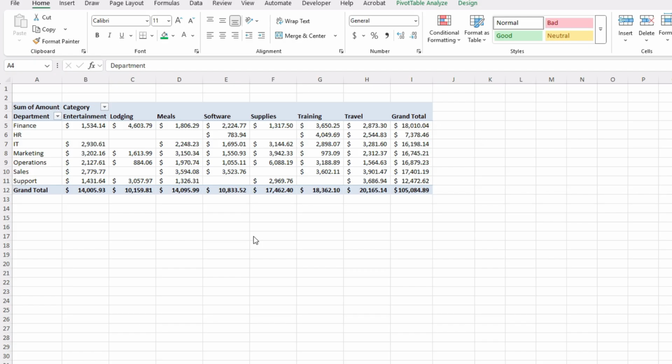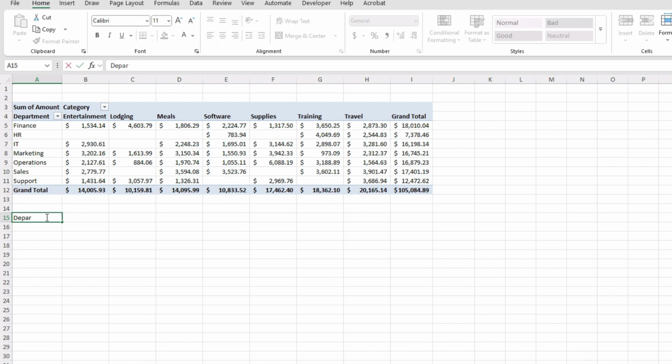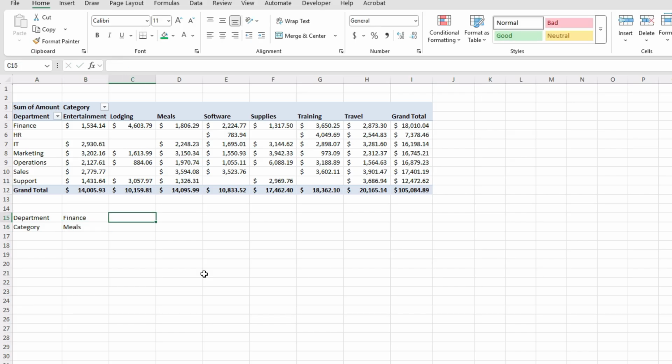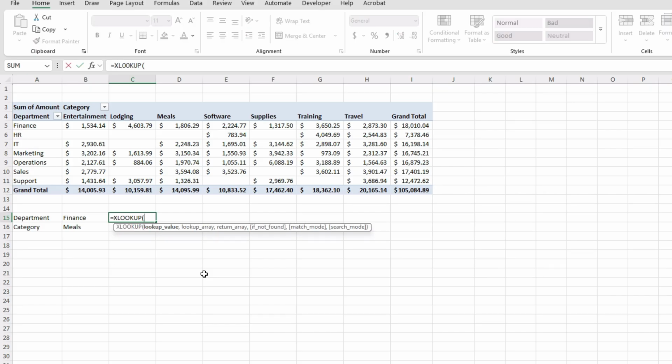I can use XLOOKUP to easily pull in those values without having to count columns, and at the same time making my formula versatile enough where it's easy to change based on the values that I've entered. So I'm going to set up two fields here, one for my department lookup value and one for my category. For the department, I'm going to start with finance and look up the meals. So I have two lookups that I have to do. I'm going to start by setting up my XLOOKUP function.